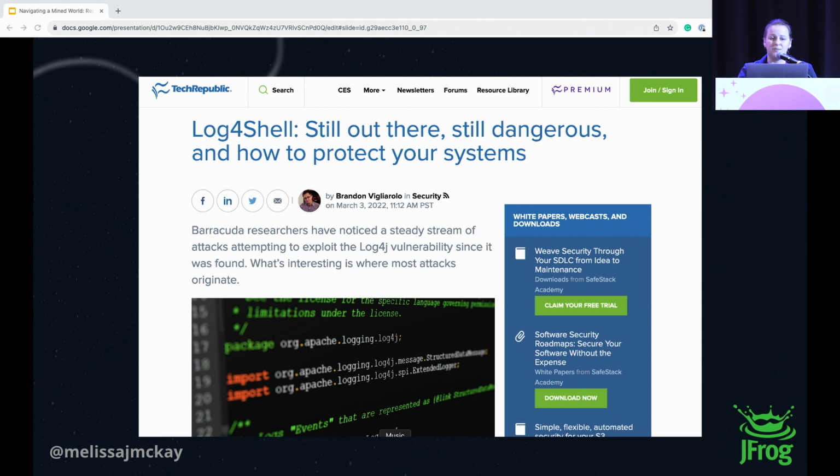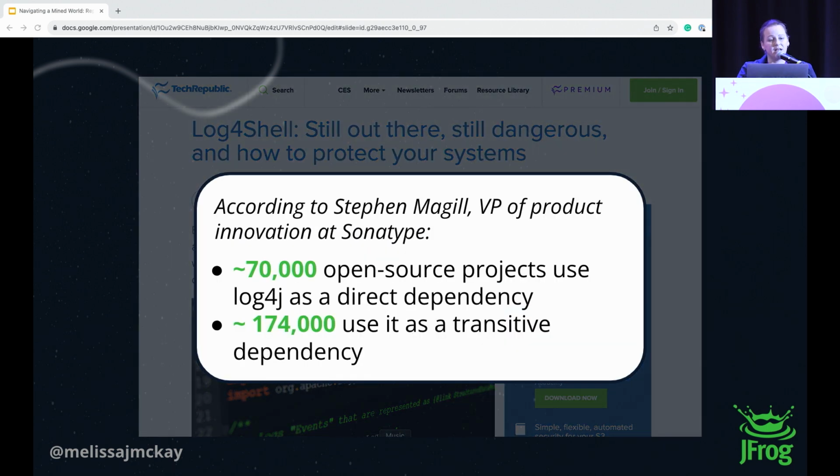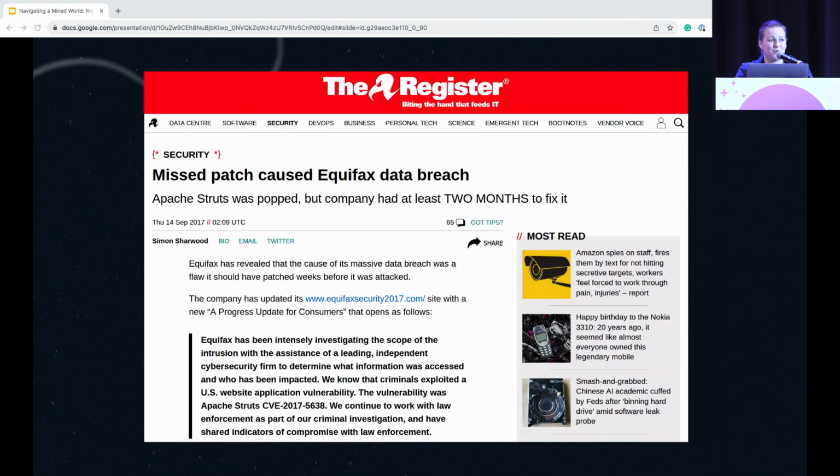That turned out to open up the ability to initiate an LDAP lookup, fetch some compiled code, and execute it. And just about every Java developer out there cringed their way through mitigating this particular vulnerability. According to Stephen McGill, Vice President of Production Innovation at Sonatype, approximately 70,000 open source projects use Log4j as a direct dependency, and nearly 174,000 projects use it as a transitive dependency. So this is not a simple problem to solve. It was widespread and a big deal.